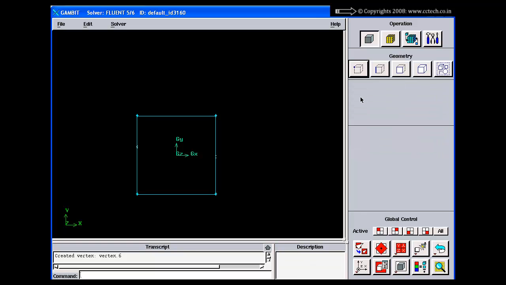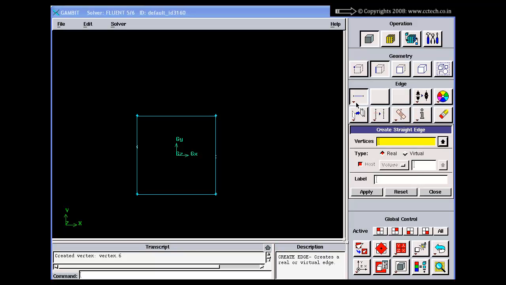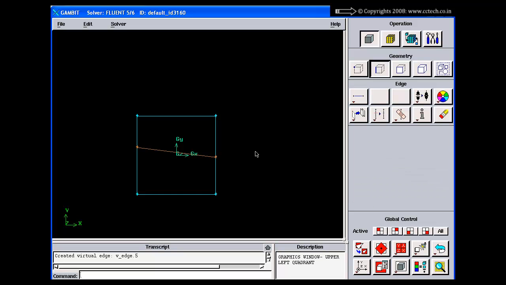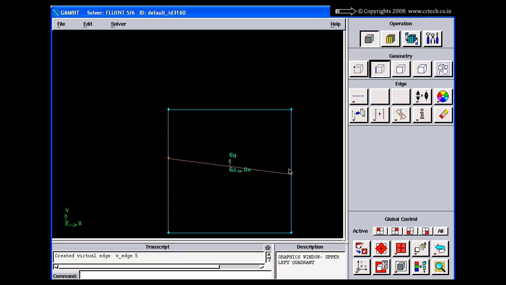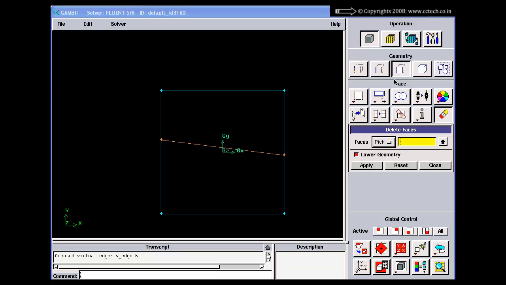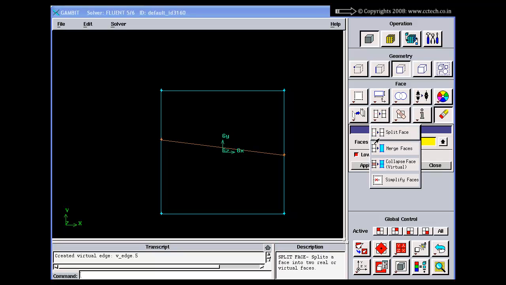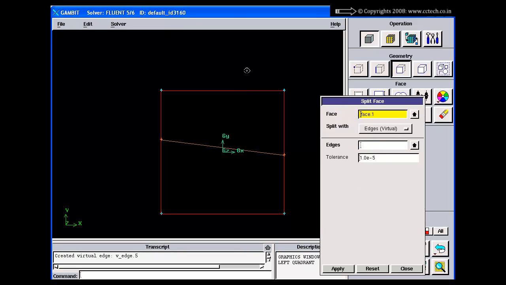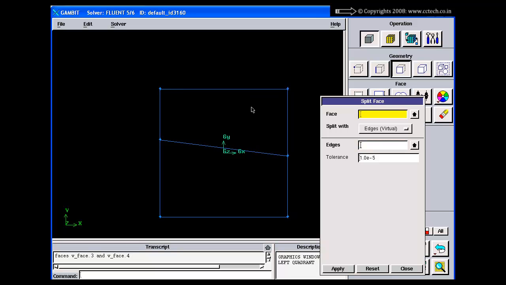And now let me create a virtual edge without any host between these two vertices. So I have one virtual edge, so I can use that edge for a split operation. So I'll go to face, split face, edge virtual. I want to split this particular face using this particular edge. Apply. So if you see, I got two faces. This is one face and this is another face.